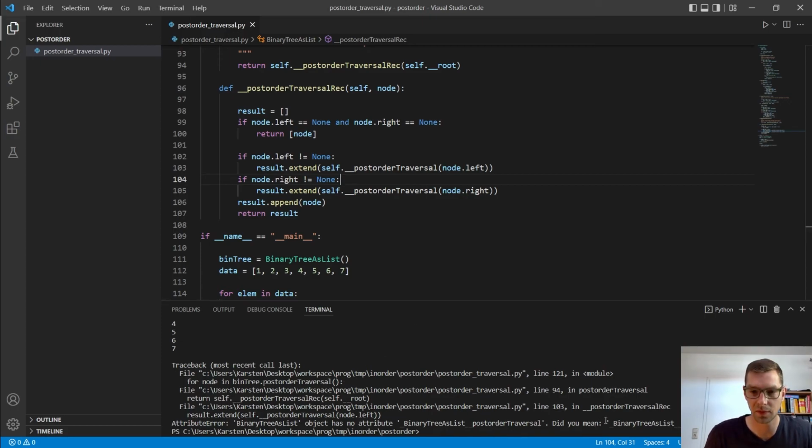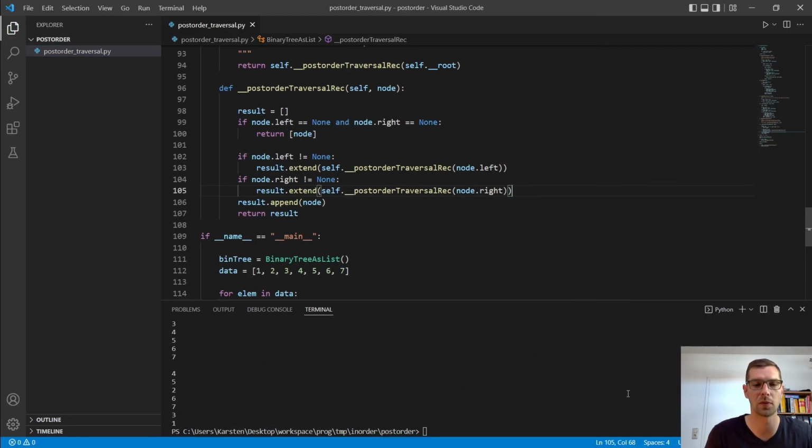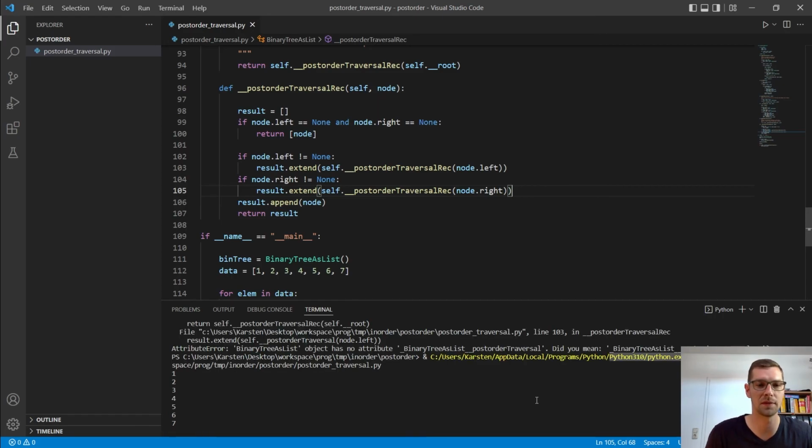So it doesn't work exactly, and it says it doesn't know my post order traversal rec in line 103, and here we have post order traversal rec. That is true. And then I hope it works now, and it looks good.